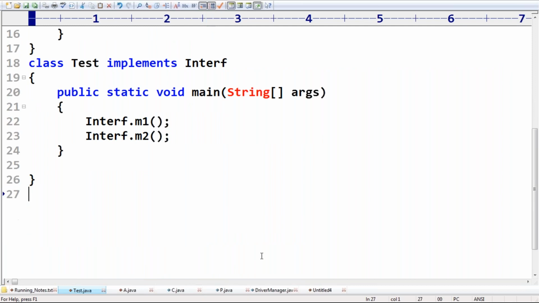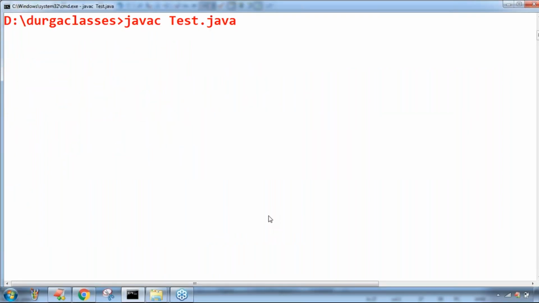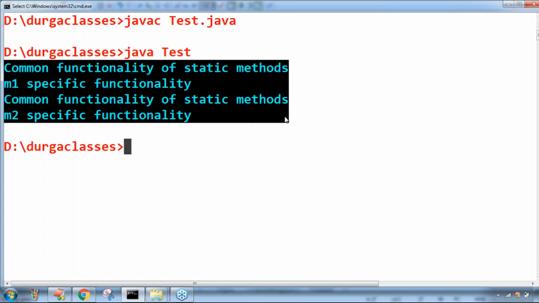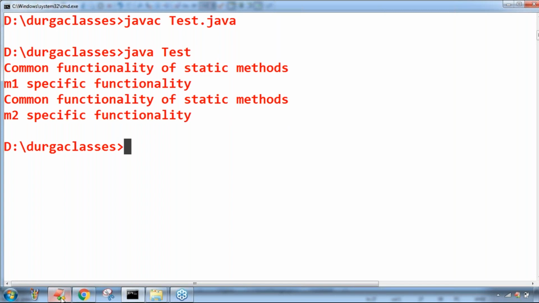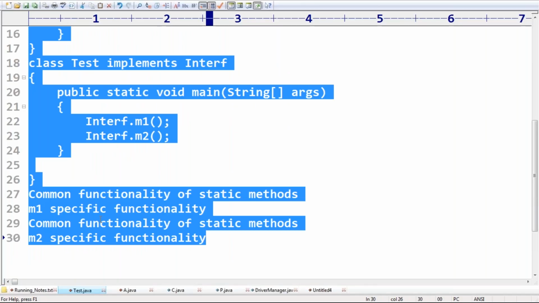Now let me execute this code. Happily the code is going to compile and run fine. Have a look once. Now what is the output we are going to get by default? Yes, sir, this is the answer we are going to get. Can you please observe this very carefully?